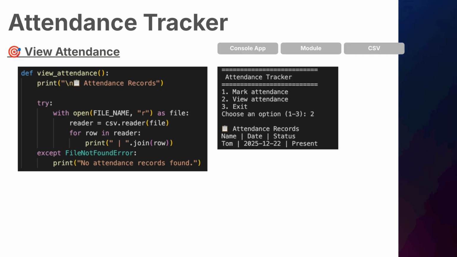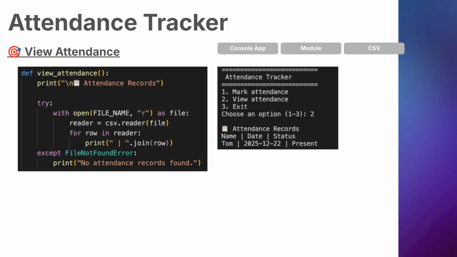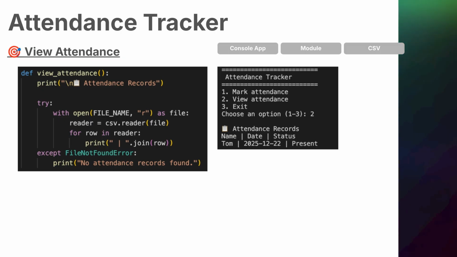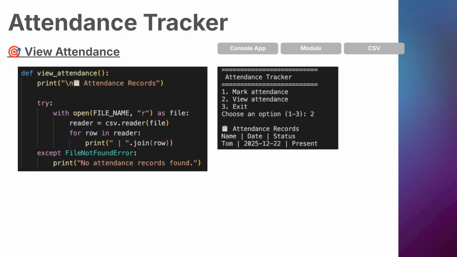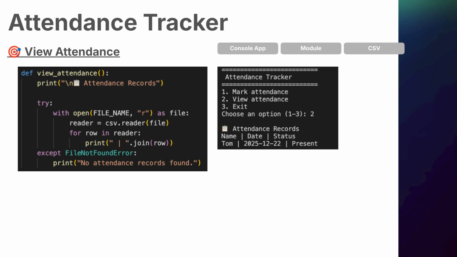The function also includes basic error handling. If the attendance file does not exist for any reason, the program catches the error and shows a friendly message instead of crashing. This makes the app more robust and user-friendly, especially for first-time use.